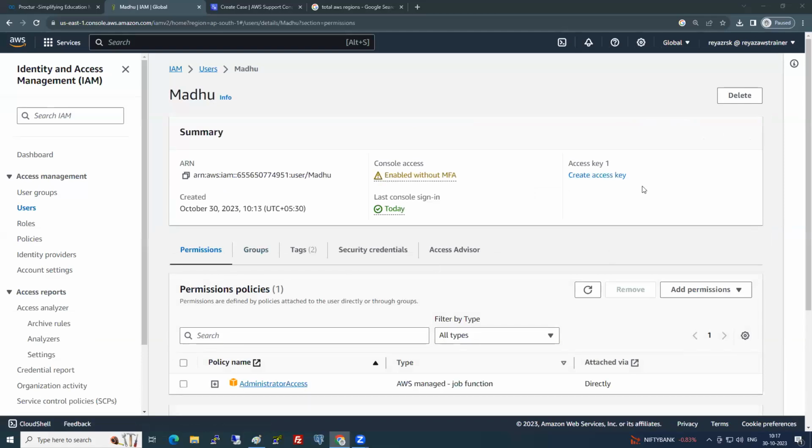We have these options, and these options will be the same for everyone. So what is Madhu's ARN? This is Madhu's ARN. What's the full form of ARN? Amazon Resource Name. ARN colon AWS.